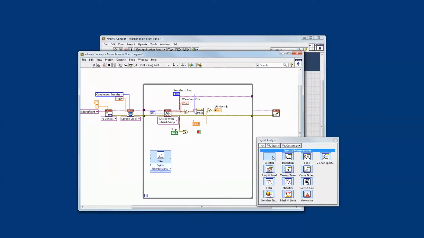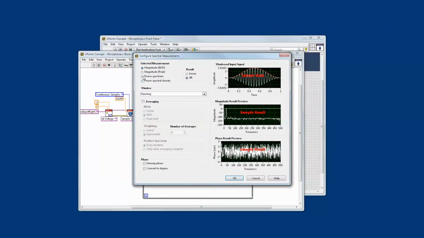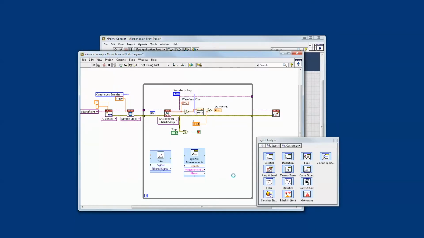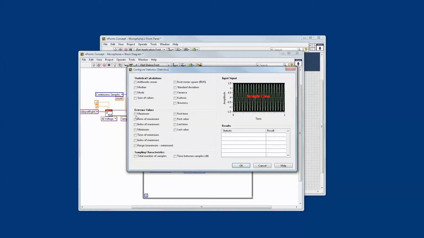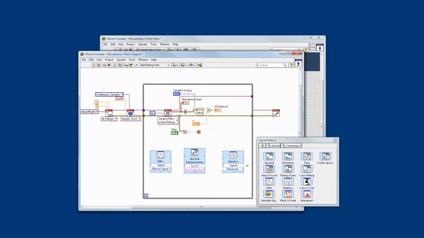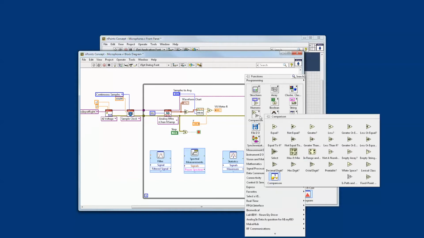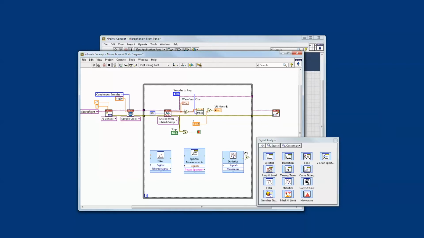Now I'll grab the Spectral Measurements Express VI and drop it on my block diagram. Here I'll just choose Power Spectrum and click OK. Next, I'll grab the Statistics Express VI and place that. In its configuration window, I'll select Maximum. Finally, I'll grab a greater than function from the Compare palette.